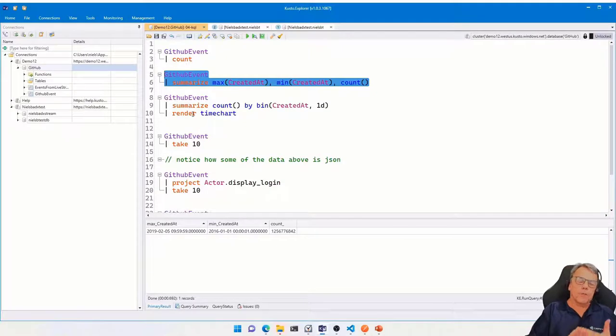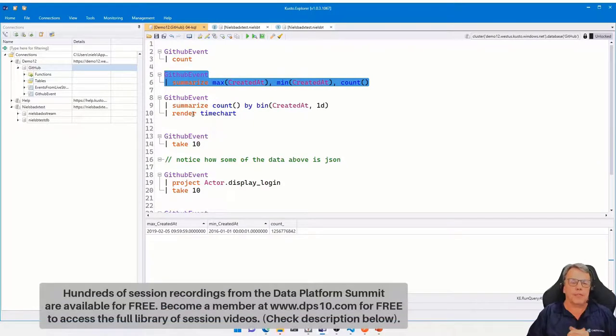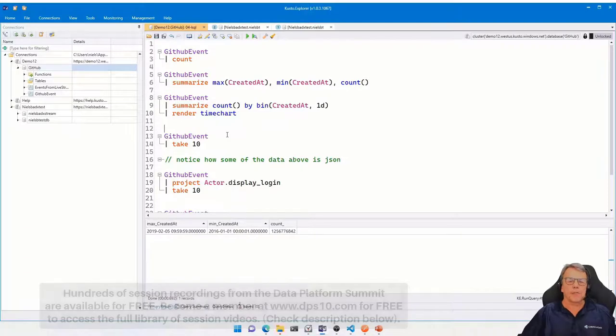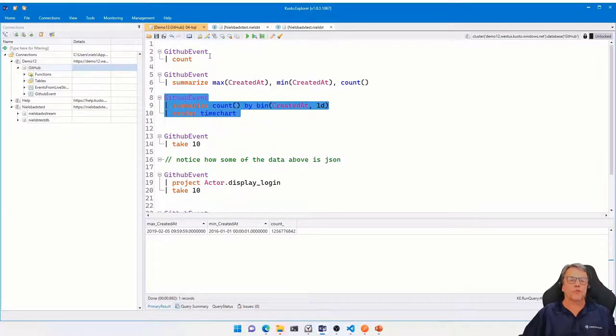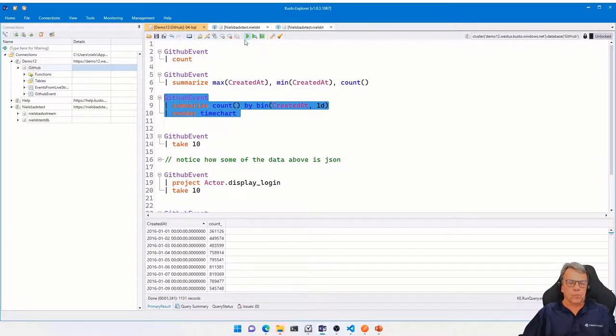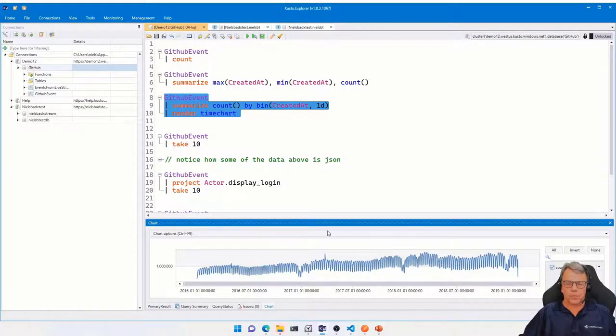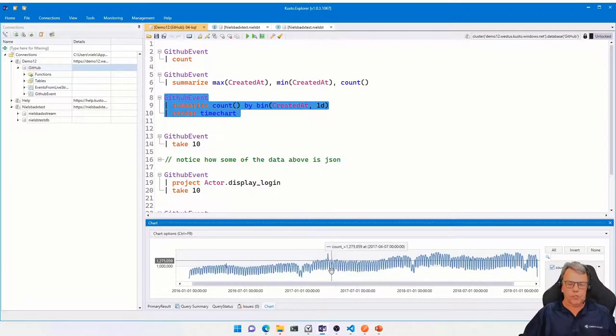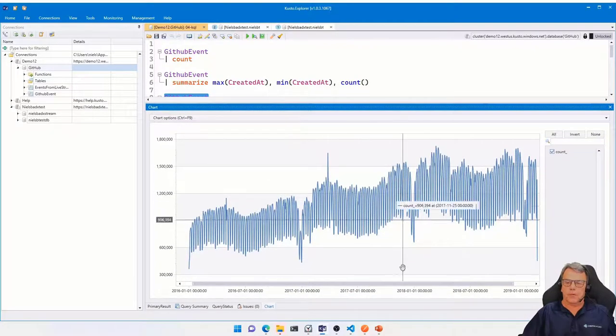Right. One very cool thing with the Kusto query language and these editors is that we can visualize the data. So here we're saying GitHub event, summarize, grouping it by when things have happened, and then we are rendering a time chart. Once again, 1.2 billion records. And now here we can see our chart. Let's make it a little bit bigger.